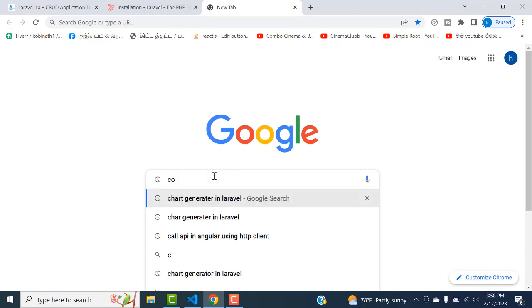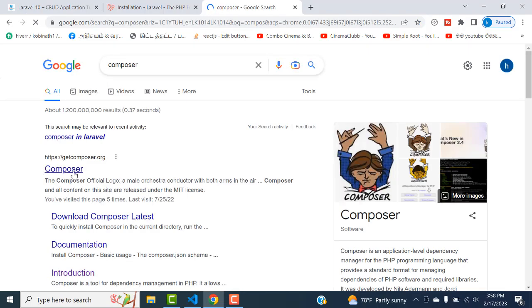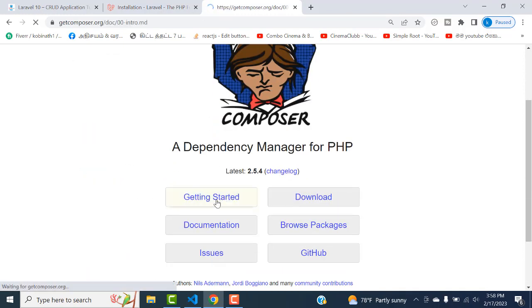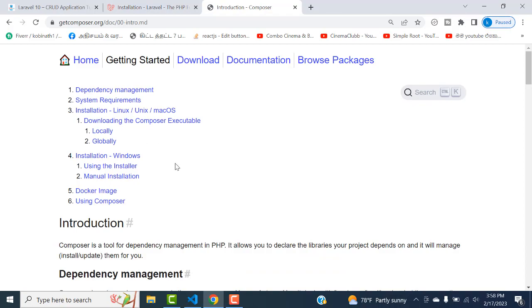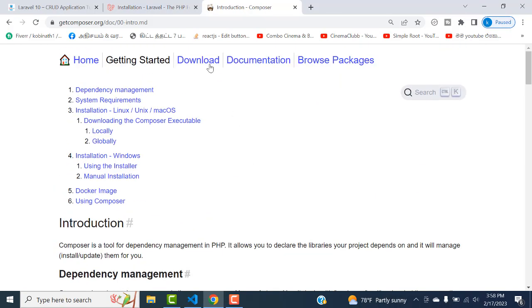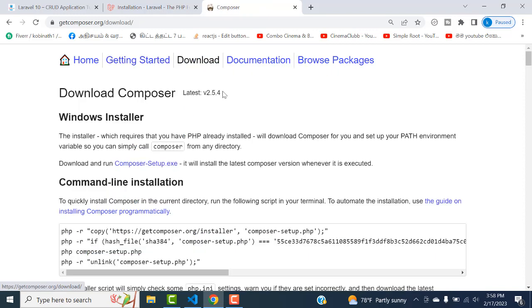If you want to install the new Composer, just type composer on Google and click on the official website. Here, Get Started. You have to install the things here, get and download them. Click download. I already downloaded it. Click this one, your file has been downloaded, and you have to install it. I hope you understand all these things.